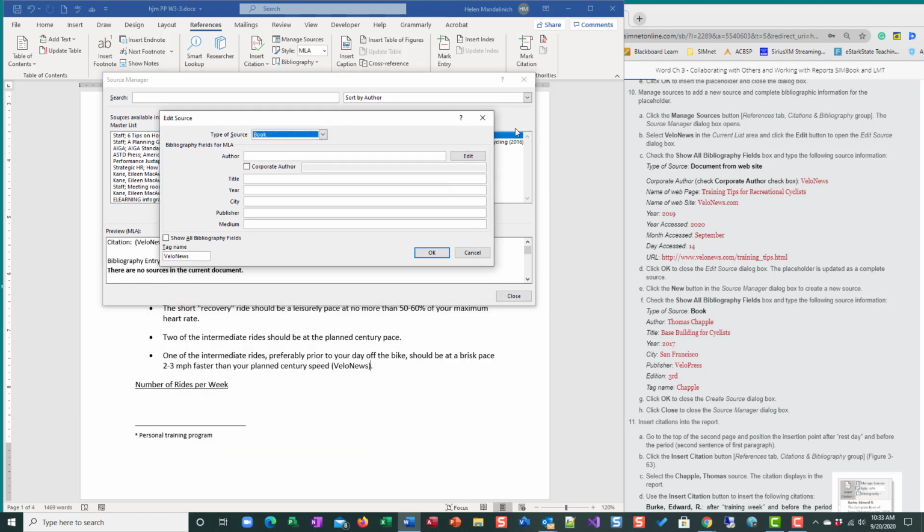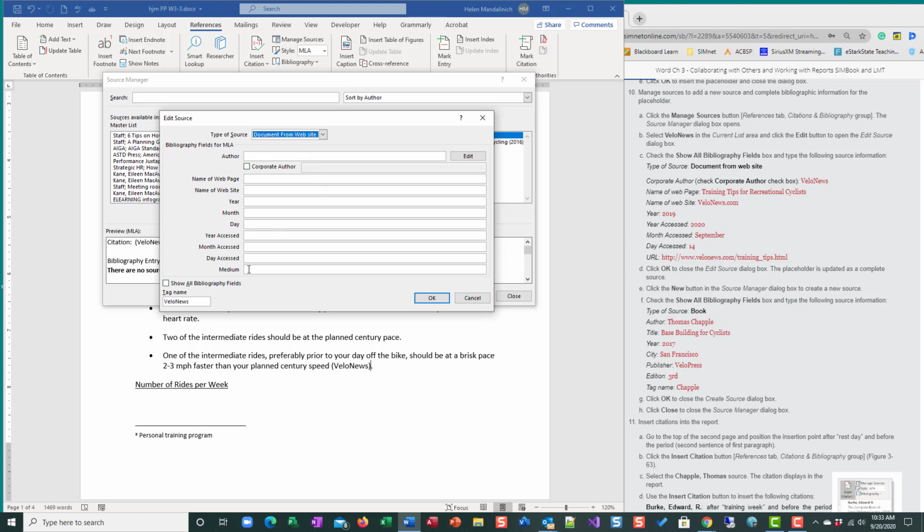And I know it's not a book. It is a document from a website. So I'm going to scroll down and find document from a website. Notice that the pieces of information change. And so it's a corporate author. It's not an individual. It's just that the Velo News staff did it. The name of the web page is Training Tips for Recreational, oops, got to do capital R, Recreational Cyclists. The name of the website itself where you found this was velonews.com. And the year that it was published was 2019.